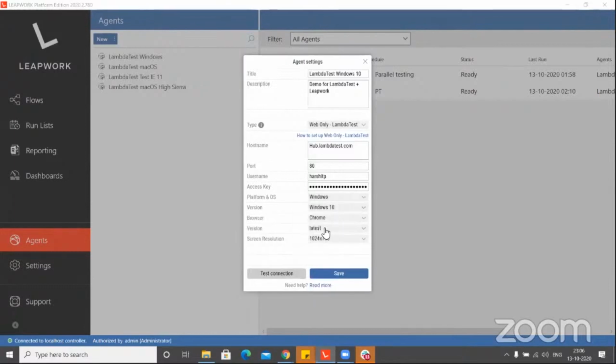And similarly, the latest variable here would help me to run the test over the latest Chrome browser available at Lambdatest. And I can also decide which particular screen resolution I want to spin up my machine onto. And say, for example, I need to keep it on this resolution. And then I can go ahead and hit save.